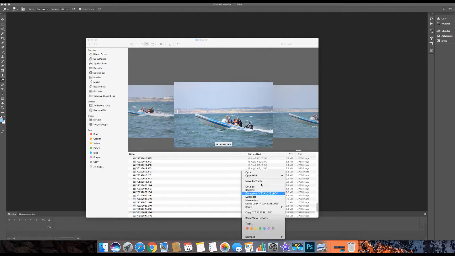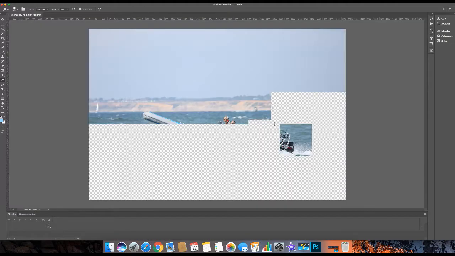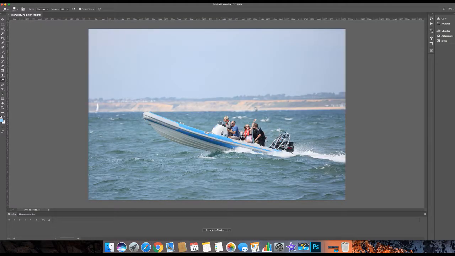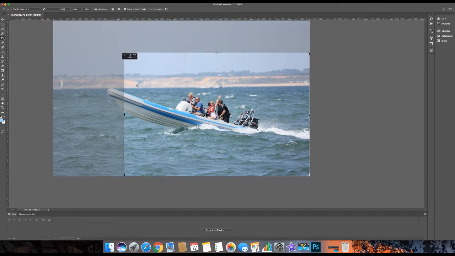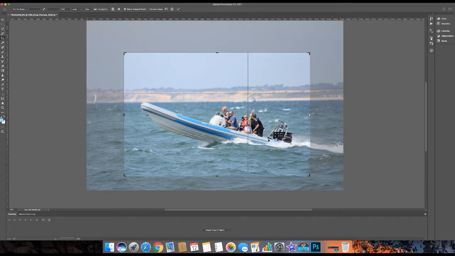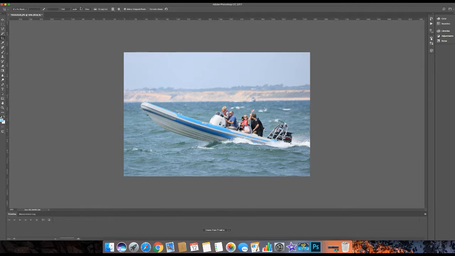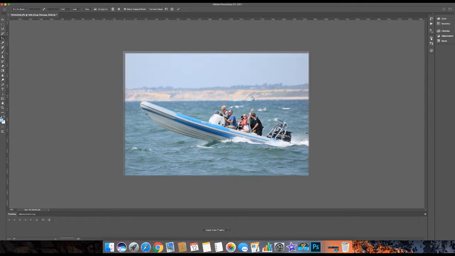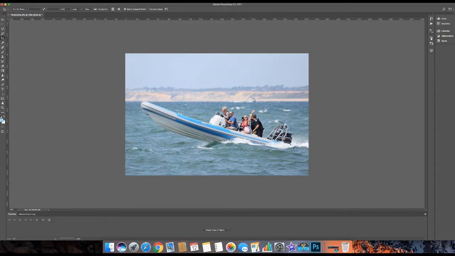So open with Photoshop. Go on to crop first. Back there. This time I'll crop there and I'll grab the straighten tool and just run that along the horizon. There we go, straightened it up for me.